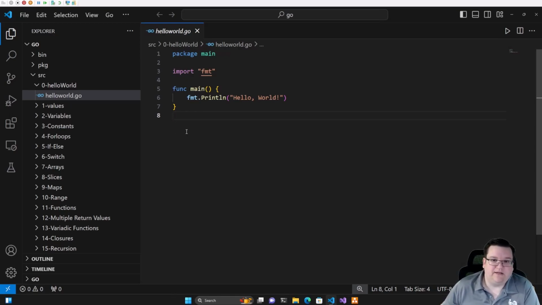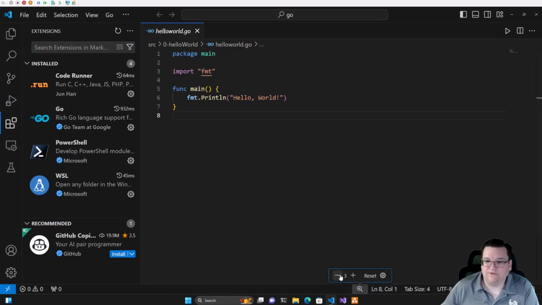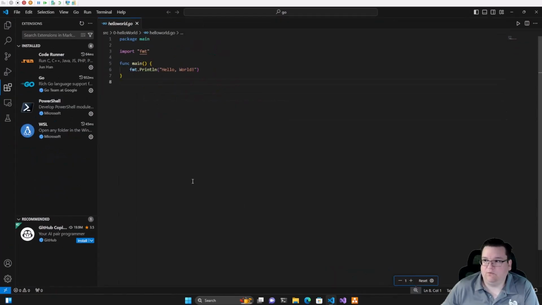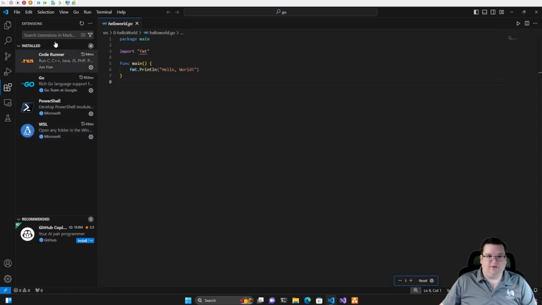And this is what makes it truly powerful, because if we go in here into our extensions, which is these little blocks, I want to zoom out a little bit. We'll leave it at 1 to make it easy for you guys to see. These are the extensions that we have installed, such as Code Runner, Go, PowerShell, and Windows Subsystem for Linux.